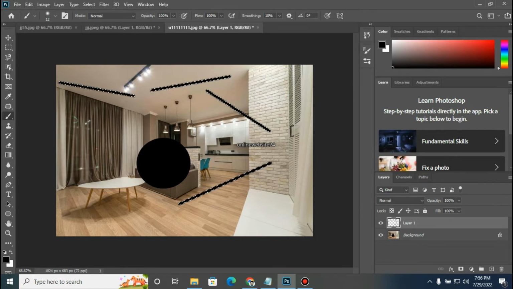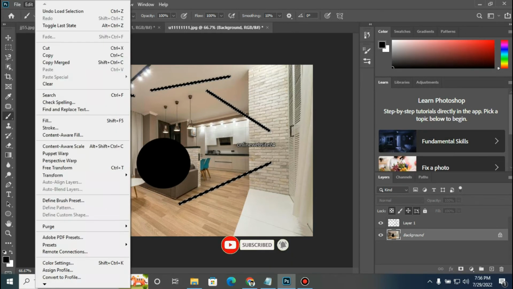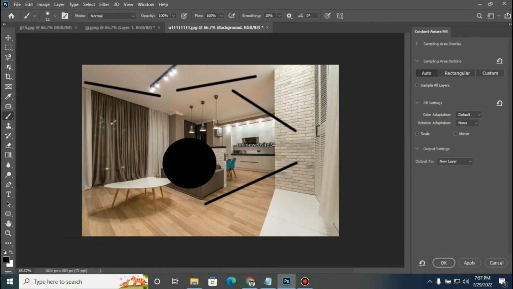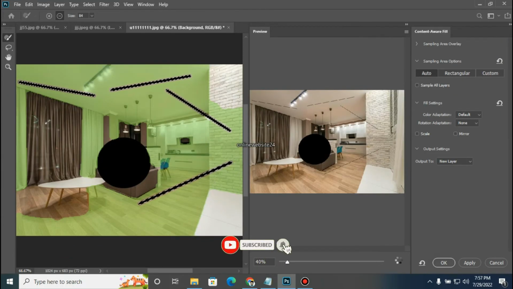Now go to your background and select your background. If this background is not rasterized, please rasterize it. In my case this layer is already rasterized. Now go to your Edit menu and select Content-Aware Fill. Wait some time, and you see the result before and after. There are no lines in here, and then click this OK option.